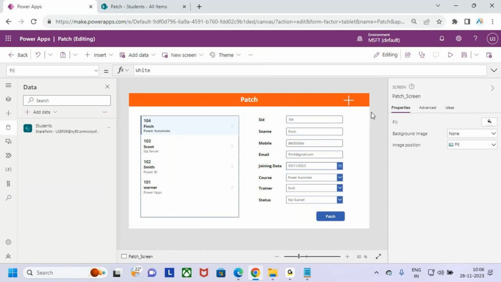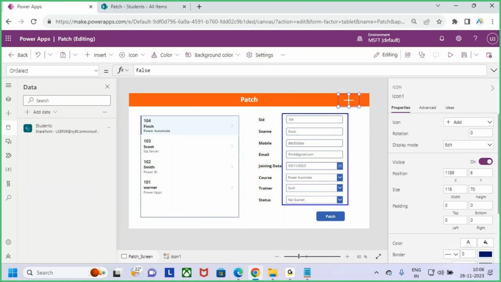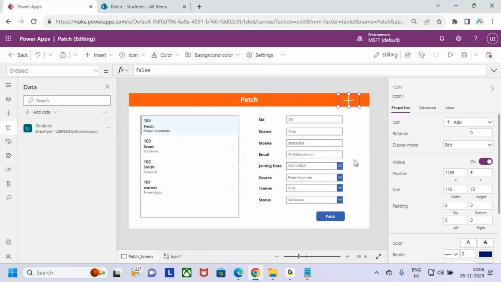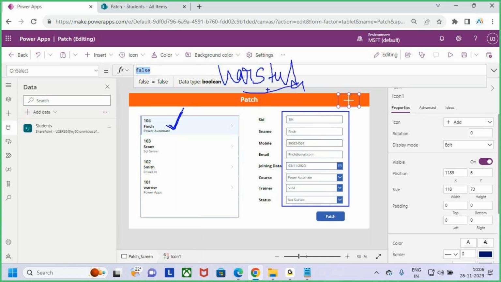Now see here guys, on select of this icon, I want to reset these controls. Now how to reset? Just go to this icon, on select property. Currently these controls are displaying the value, whatever the item I'm selecting in this gallery. This item's details, where I'm storing first of all, in one variable. What's that variable? Var student. So go and make this variable as blank.